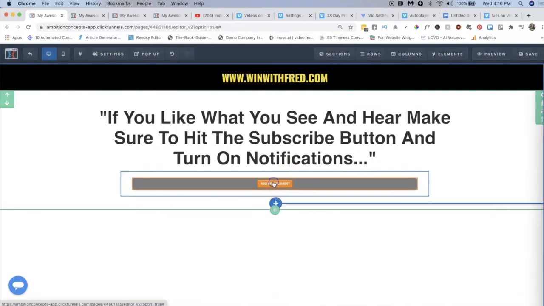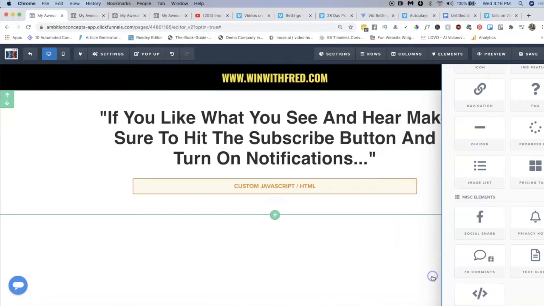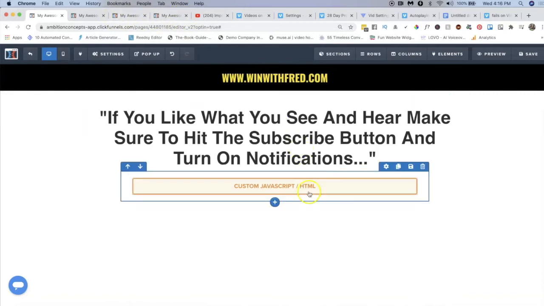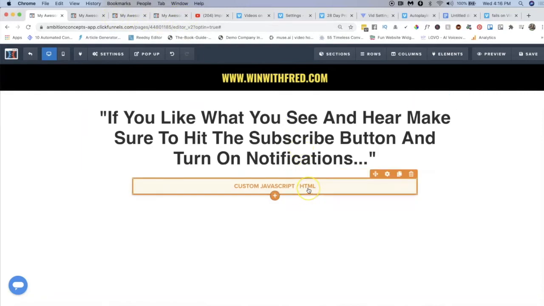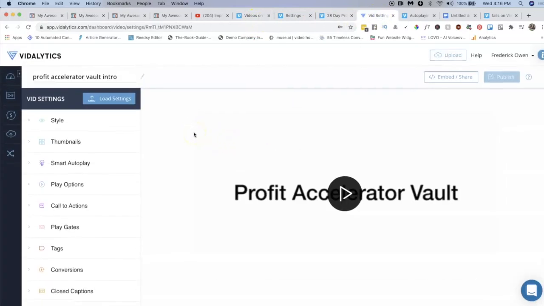and I'm going to go ahead and add a new element, and I'm going to use custom HTML. Now you can use this with basically any of the HTML you want to. As far as, for instance, the Vimeo videos, you can use custom HTML. You're just not going to have some of the borders, etc. But what I'm going to show you is I use Vitalytics.